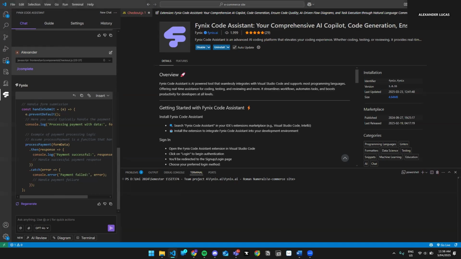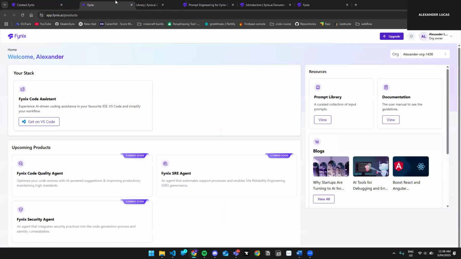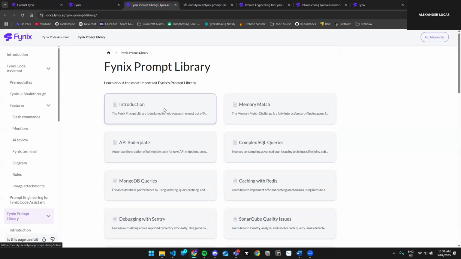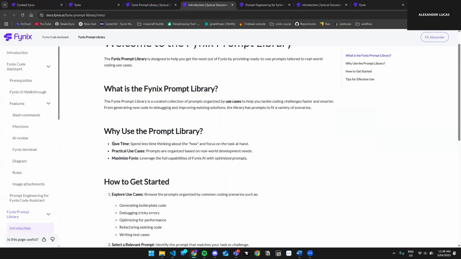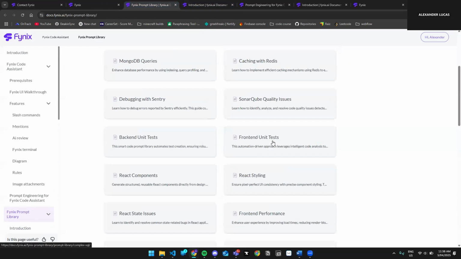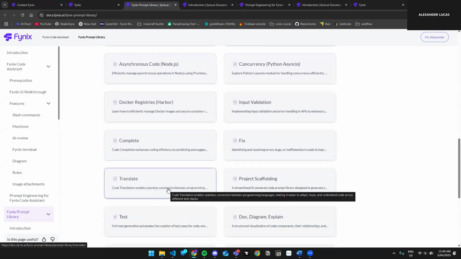Some great resources for this start with its prompt library. So as you can see, once I'm on my own account, this is what I'm met with, and the prompt library is probably their biggest thing here. It's got places to start with, such as your introduction, which will run you through why use it, use cases and effective use, such as using one command after another. It's got great things such as front-end performance or even translating, let's say it's written the code in C and you want to change it to Python.